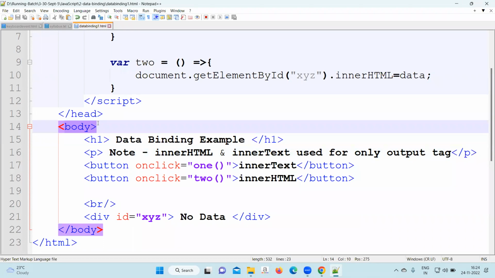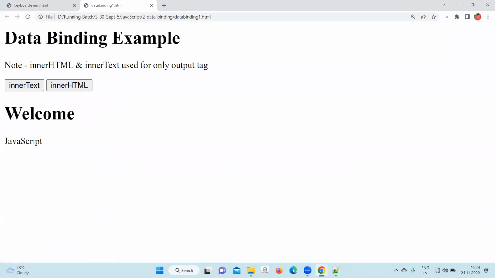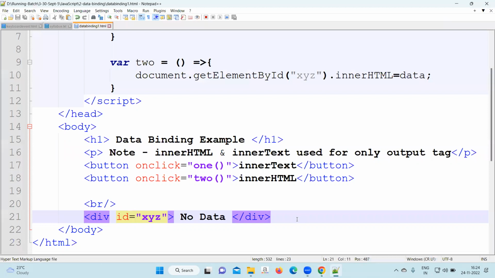Now come to the next example. Create the next file, data binding 2.html. Inner text and inner HTML are used only for the output tag. What is an output tag? Suppose we are sending output to the browser, but where are you sending it? You are sending to a division, so division is the output tag. In a division or paragraph or H1, H2, H3, if you want to send dynamic data from JavaScript, you have to use inner text or inner HTML only. For the input tag, we have a property called dot value.